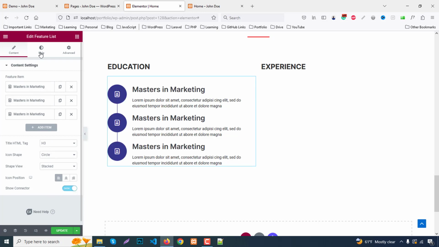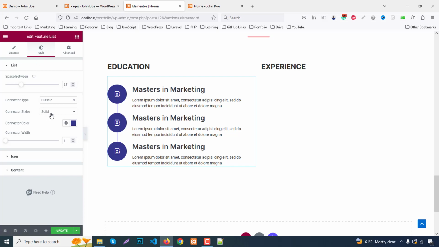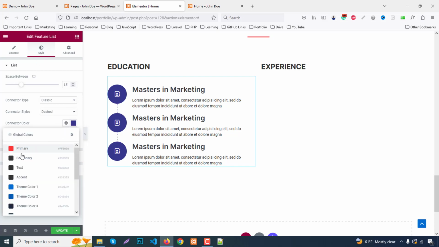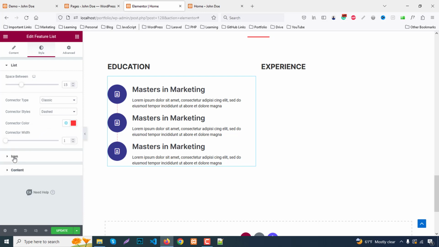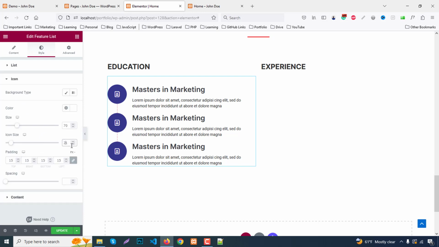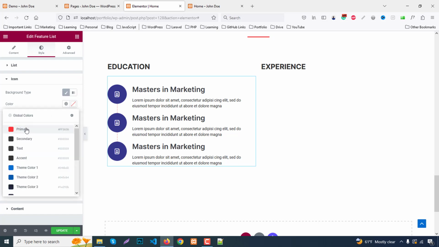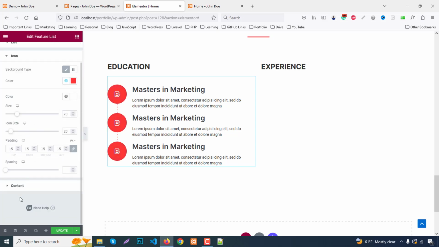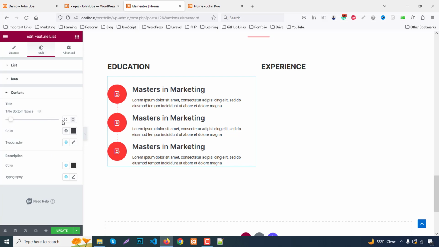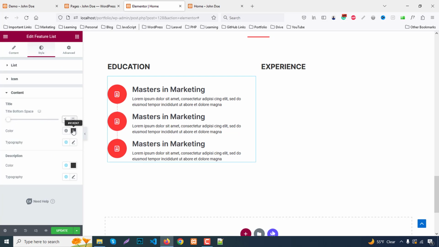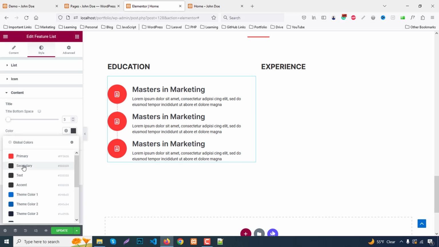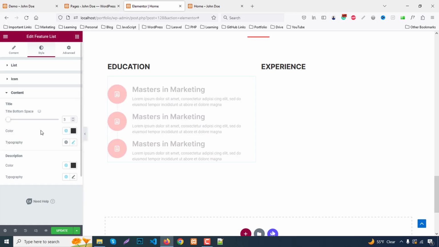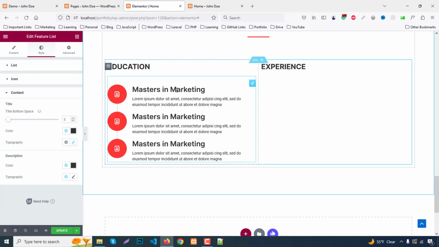And we can go to the style part and spacing, connector status solid. We can use dash, change color to primary color, that's fine. Go to icon, so the icon will remain the same, color the same, background color we can choose primary color, that's fine. And go to the content part, if you choose here like 5 pixel color, okay, color change to secondary color, font remains the same, okay, I think that is perfectly okay, and copy this part and paste here.